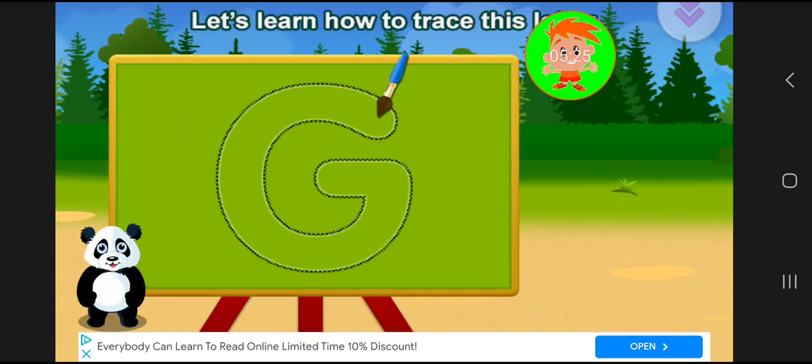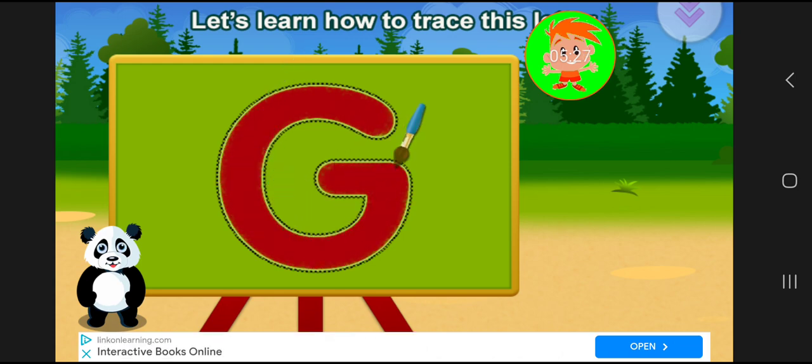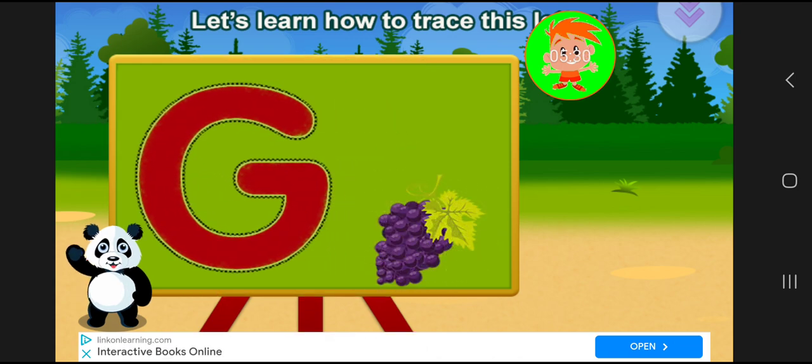Let's learn how to trace this letter. G. G is for great. Terrific.